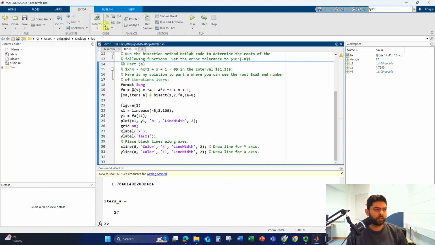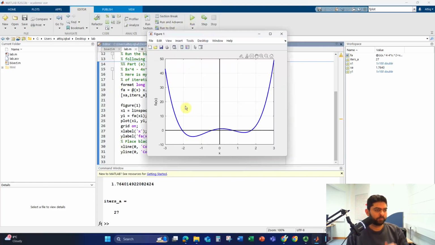Okay, so let's run this to see what will happen. If I run this, you can see the function, and between 1 and 2 the function is cutting the x axis. And that is actually the root which we found using the bisection method in 27 iterations up to the tolerance of 10 raised to the power minus 8.